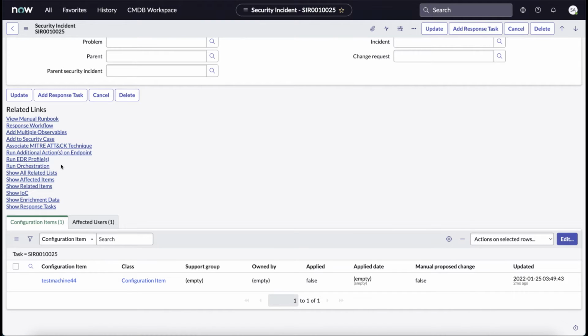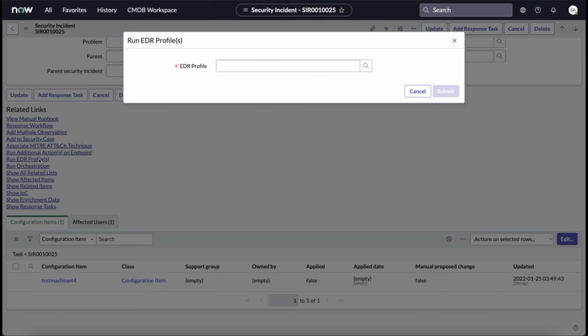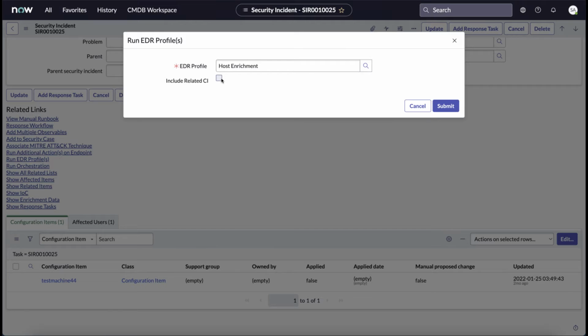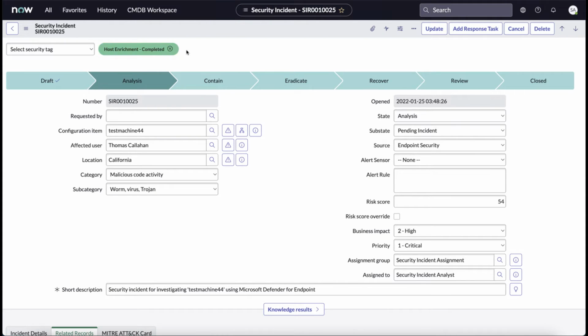In our example, I'm going to click on the Run EDR Profiles link, and then click on the magnifying glass, which will show me the different EDR profiles that are available to me. Here we can see host enrichment and logged on users, but we also have some containment EDR profiles that we'll look at later, both isolating the host and removing host isolation. I'm going to click on host enrichment, click the include related CI, and then click submit. We can see the tag shows that it's running and that it is also completed.